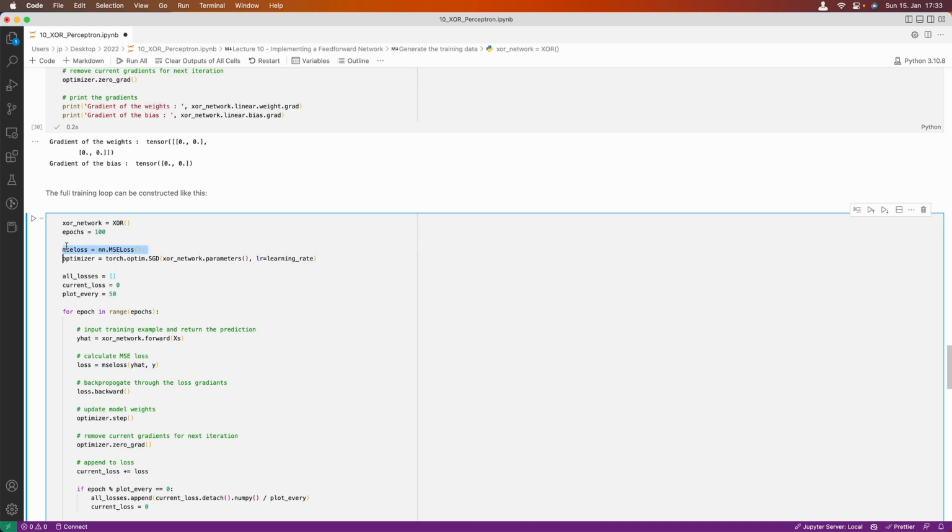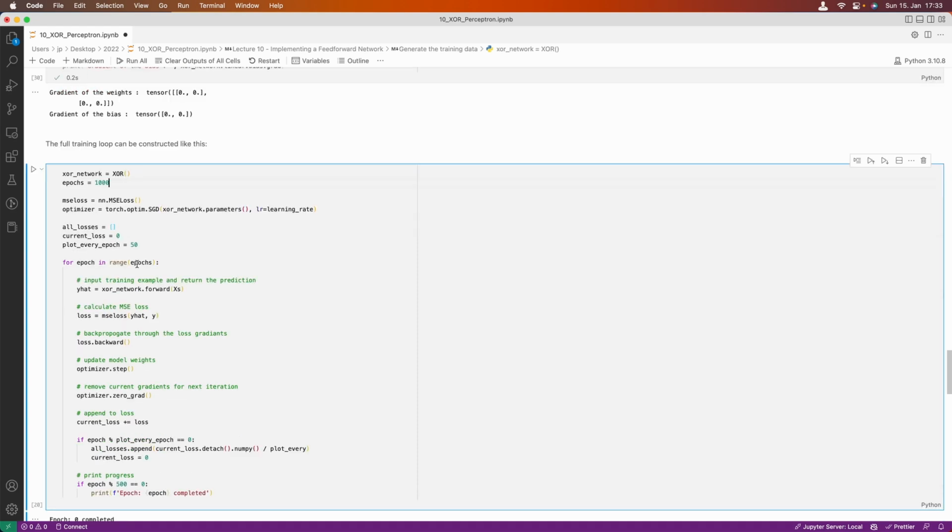We define the loss function. We define the optimizer. We did that before. We create a list to store all the losses, so later we can plot them. We save an integer or a number to store the current loss, and we want to define when we plot, every epoch. This should be named plot every epoch. And that's when we actually plot something or we actually print something. Let's keep it at 1,000 so the script doesn't die.